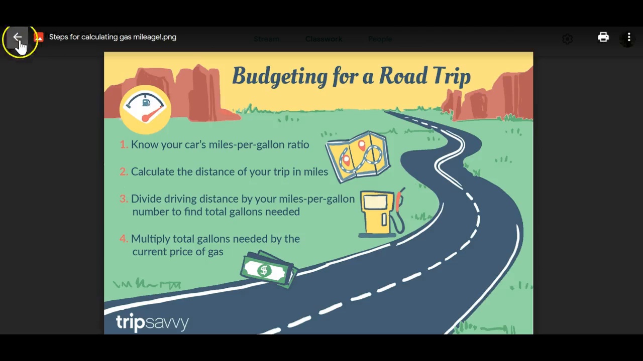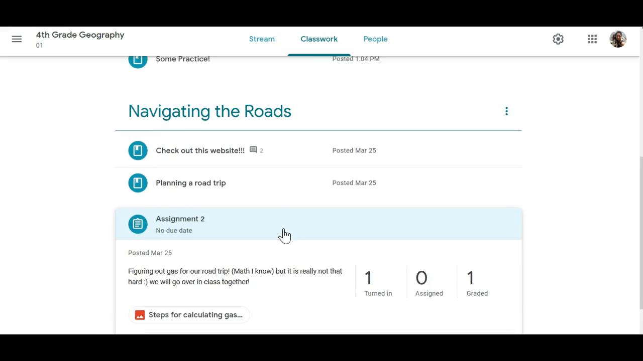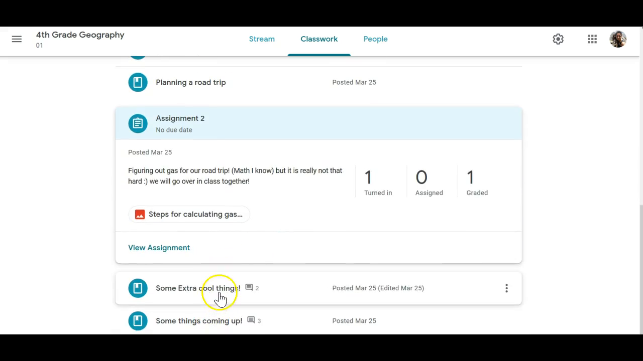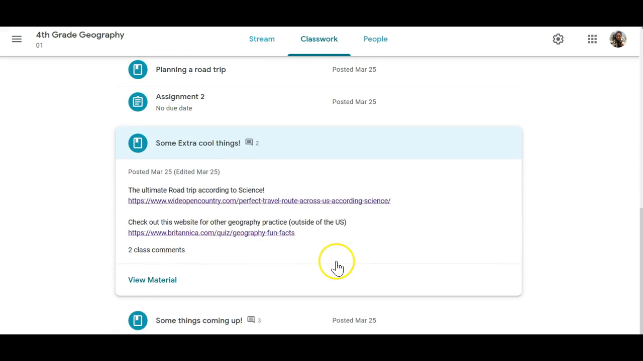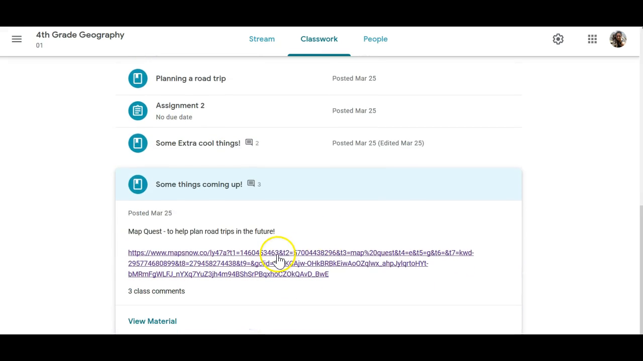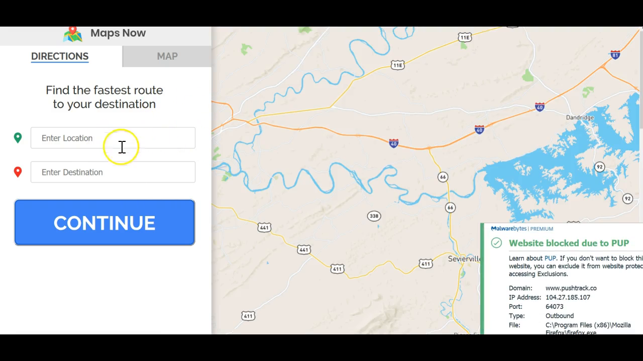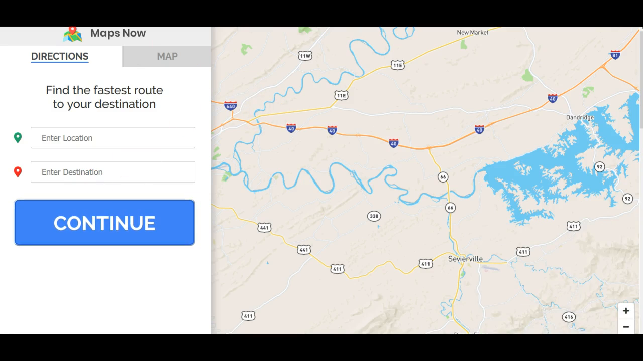And I think that gives them some, here it is, budgeting for a road trip. So basically some instructions, and that is actually to be completed outside of class. And I've included some extra things down the bottom here, including an ultimate road trip according to science, other fun facts about geography and places, and this was actually something I posted after they completed the assignment, where they could enter in a location, a destination, and click continue.